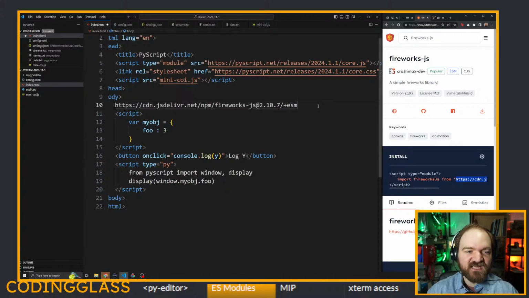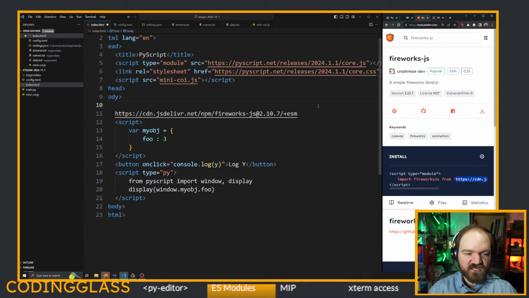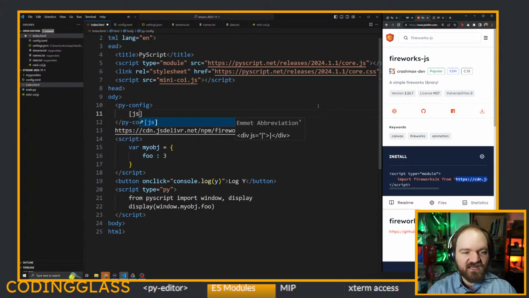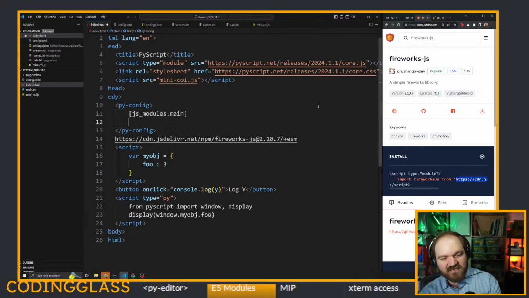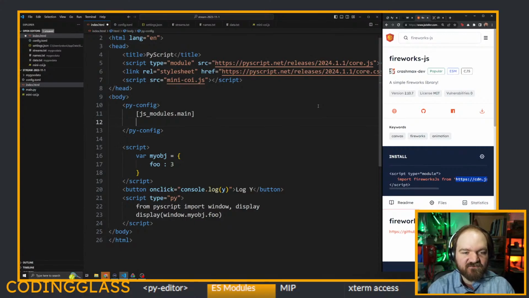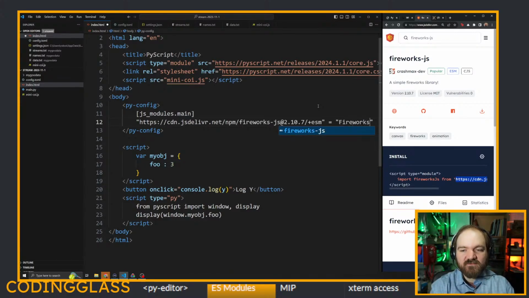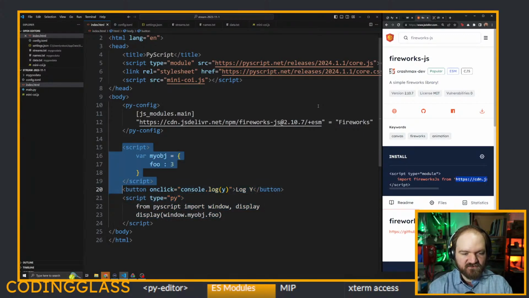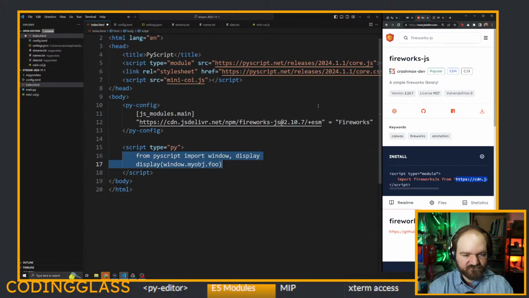So what we'd like to do is integrate this into our PyScript project. And the way we'll now do that is using a new tag in PyConfig called JS modules. In this case, I'm going to use js_modules.main, and I'll explain why in a second and what the other options are. And inside of my js_modules.main, I'm going to, as a string, enter my URL equals some name. I'll call it fireworks, for ease of use. And let's delete the rest of this JavaScriptiness.